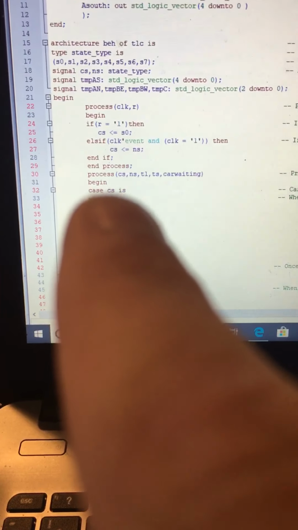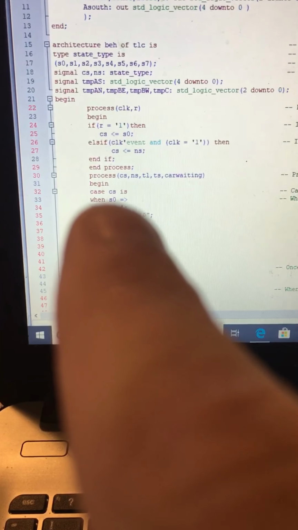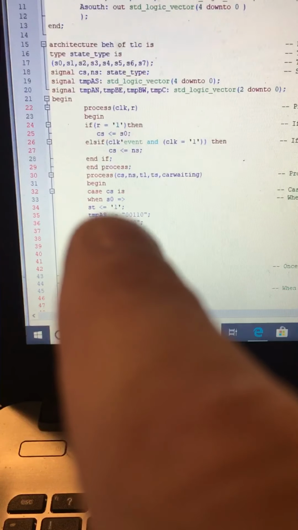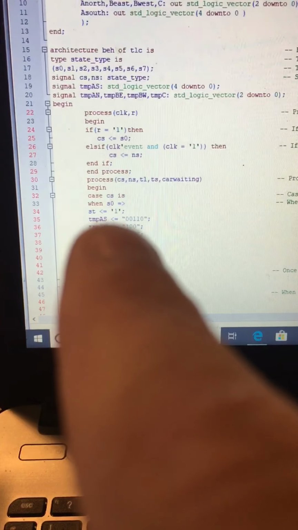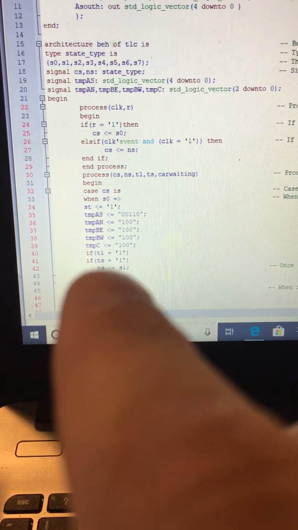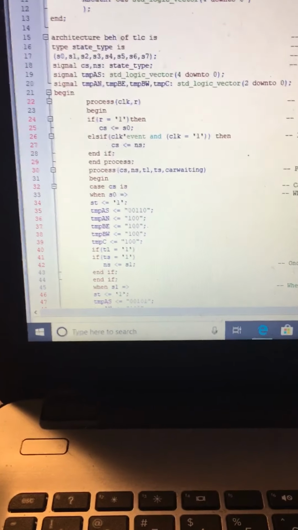And I have a case statement with current state as a selector. When in state 0, start timer. The lights for A south will be green and green turn arrow, and the rest will be red. If the long and short time interval are up, then the next state is state 1.